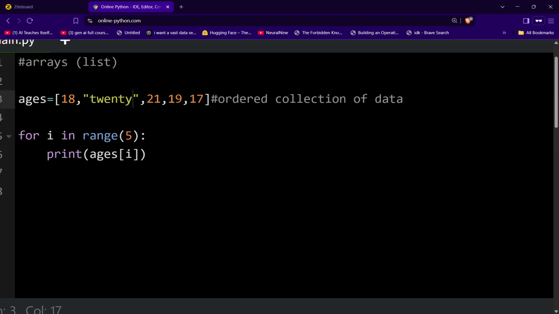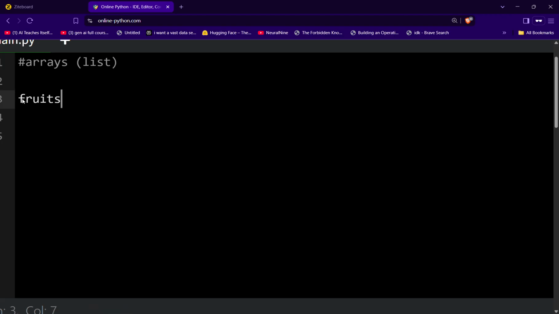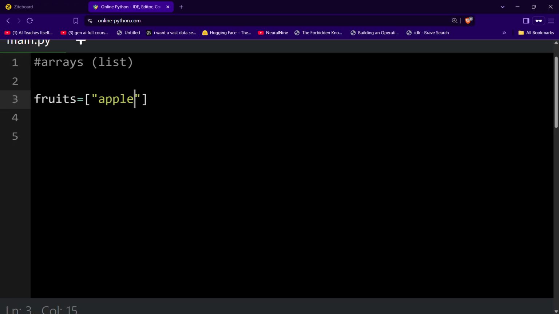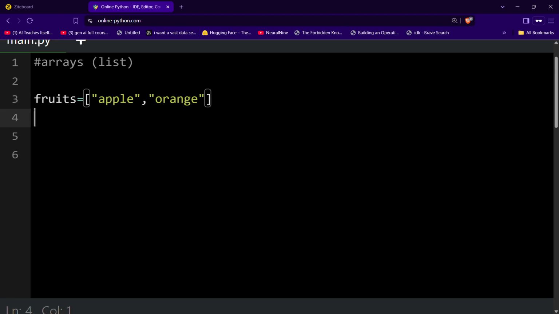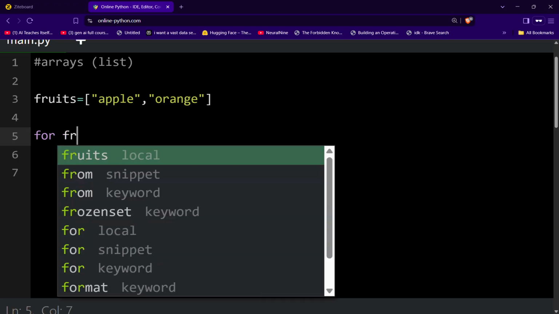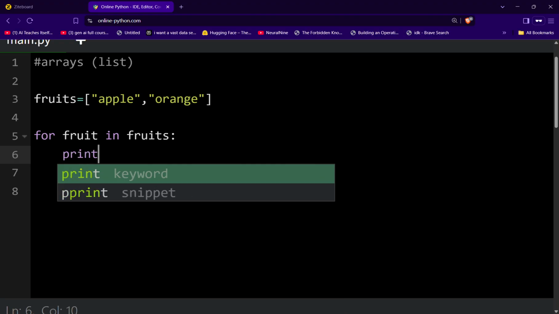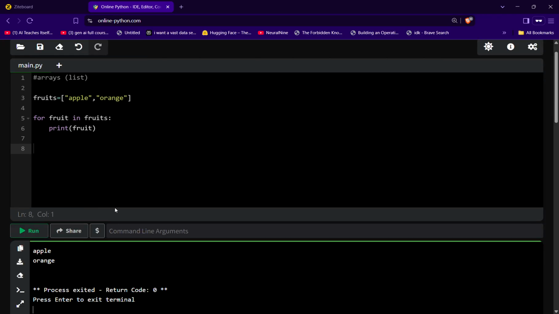Okay, so now let's look at another example. I'm going to write an array of fruits, and I'll be storing two fruits inside for now: one apple and one orange. I can again use my for loop technique. This time I'll make it a little more interesting. Instead of saying for i in range, I can simply say for fruit in fruits, print my fruit. This will give me the expected result.